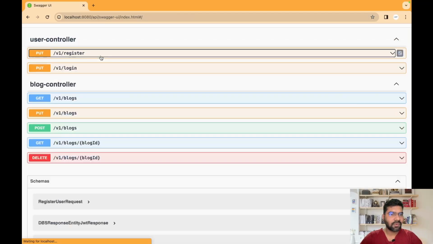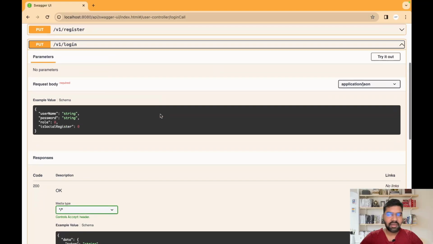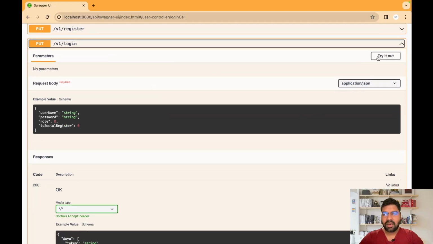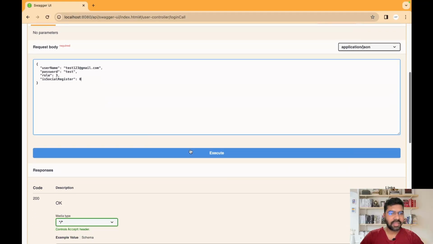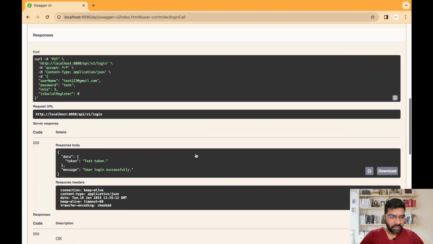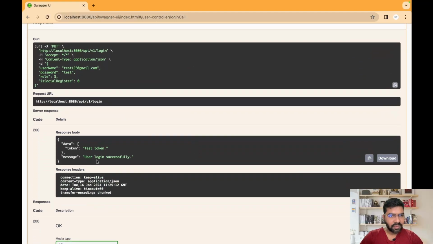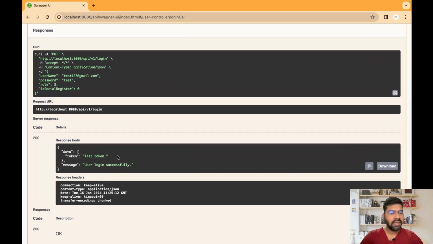Let's close this flow and try to login with whatever user we created. So our username is test123@gmail.com, and the password is test. The role is three, and the social register is zero. Let's execute that. We get a response like "user login successfully" with the test token.